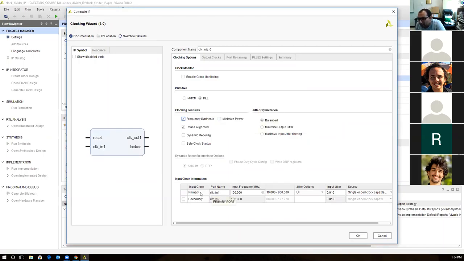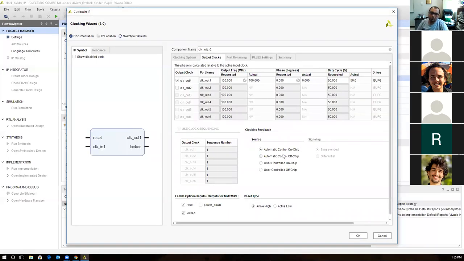Then, which one is coming from the XDC? It's going to be the clock in. Which one is coming out of the XDC? This one. So in one shot of one PLL, you can generate up to six clocks at different rates from the one clock you have. Can you imagine that? Six of them.